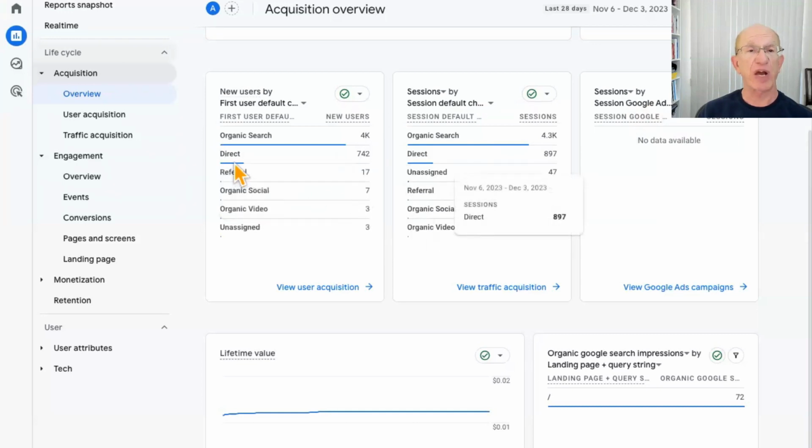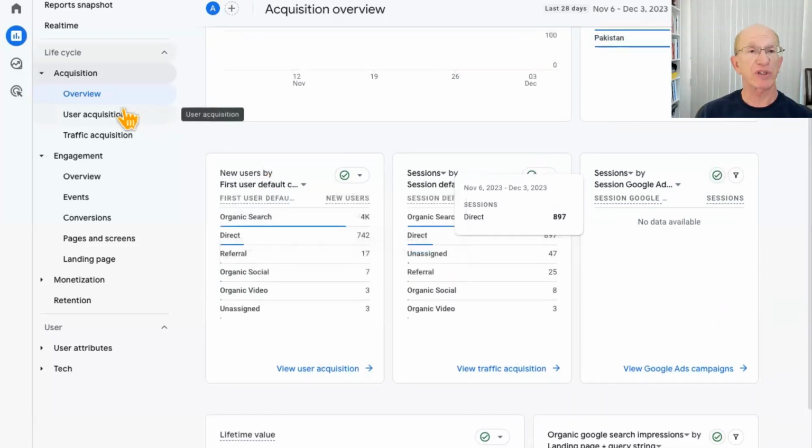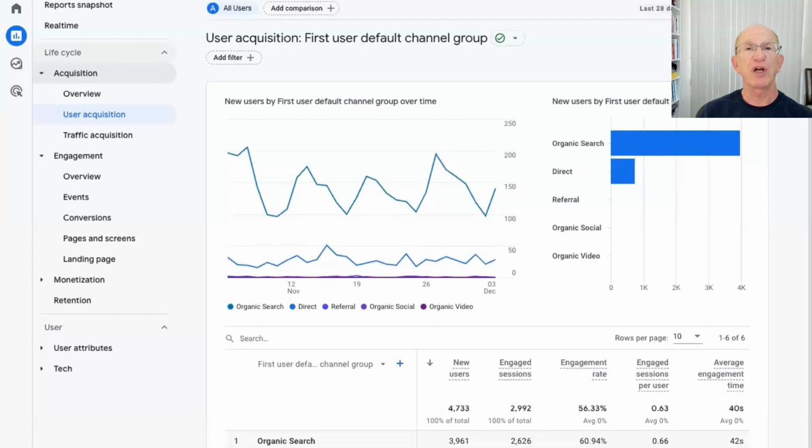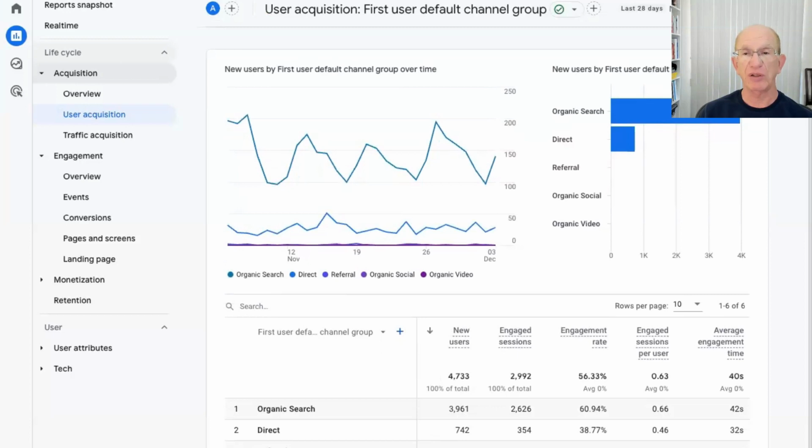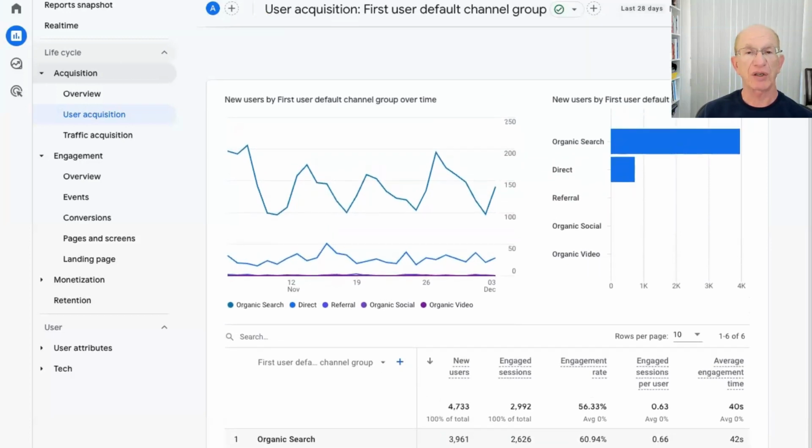So I'm getting direct people. That means they're going directly to my website, mostly probably through my newsletter, or they're familiar with my site. So that's an overview of acquisition. This gives you a little more data about user acquisition, breaks it down in a little more detail so that you can see how many people are finding you. And most people are finding me through organic search.